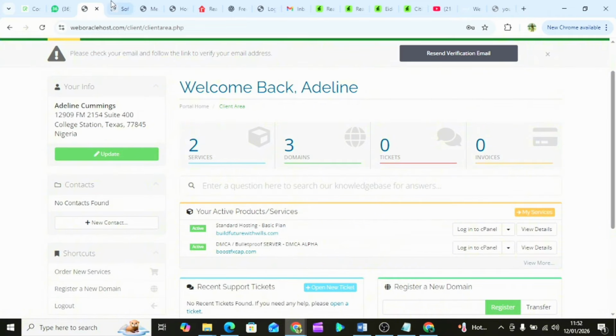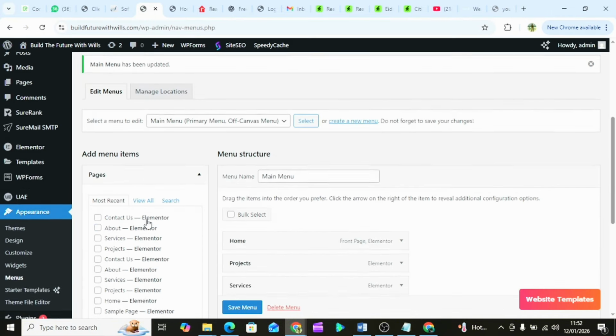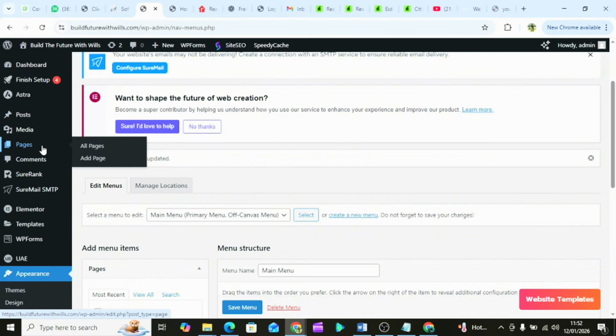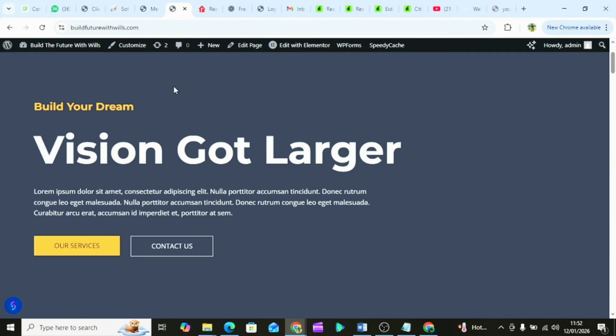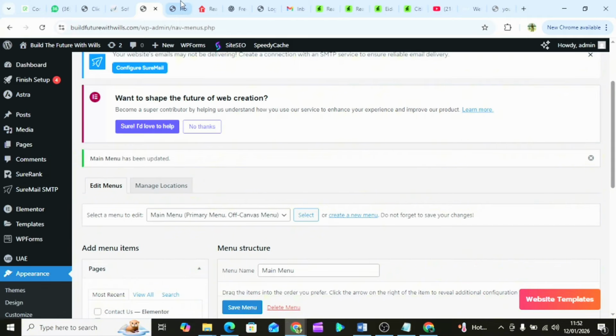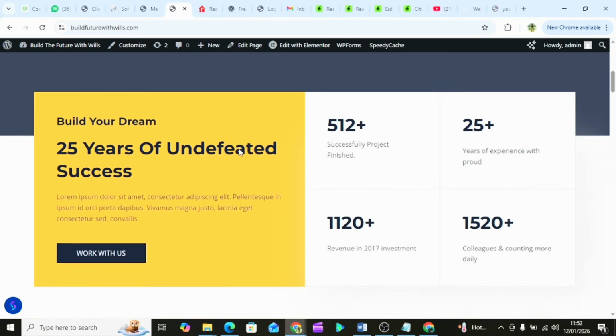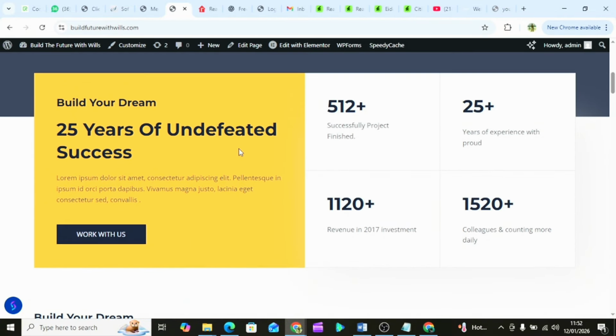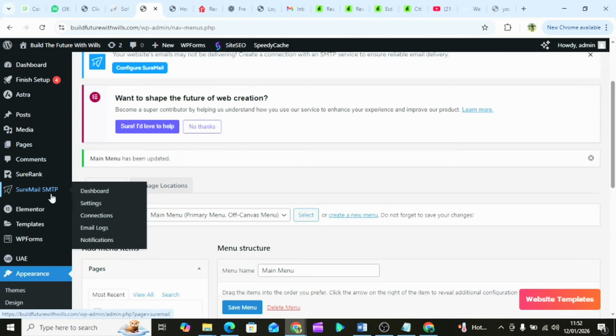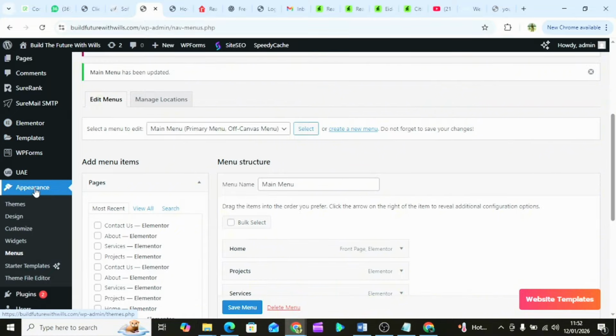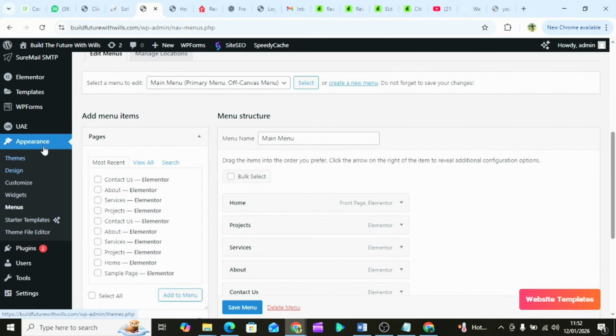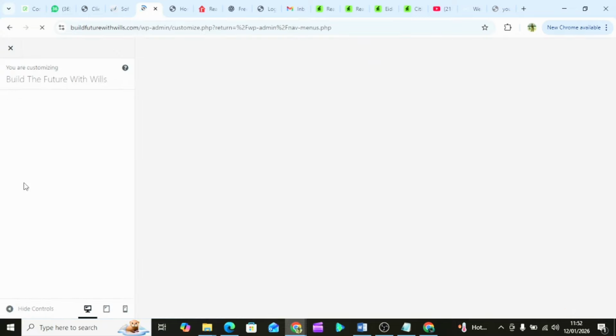So I'll go back to my dashboard. Under pages, this is the home page, right? First of all, let's know the page that is serving us this home page. I don't know if you understand. What you have to do is go to Appearance, then Customize. You click on Customize to open up this place for you.